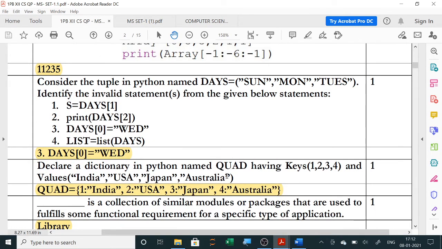Next, consider the tuple in Python named days. Now here a tuple is given to you. How can you identify it? With this round bracket: Sunday, Monday, Tuesday. Identify the invalid statement from the given statements below.